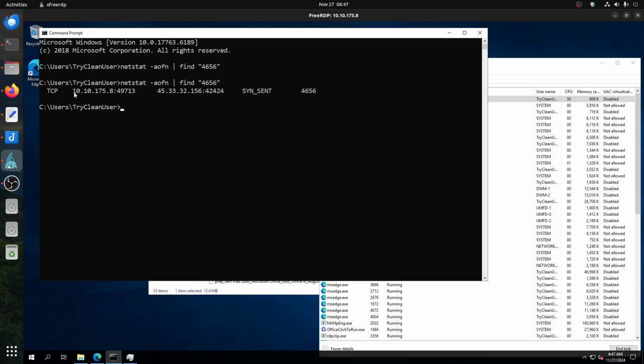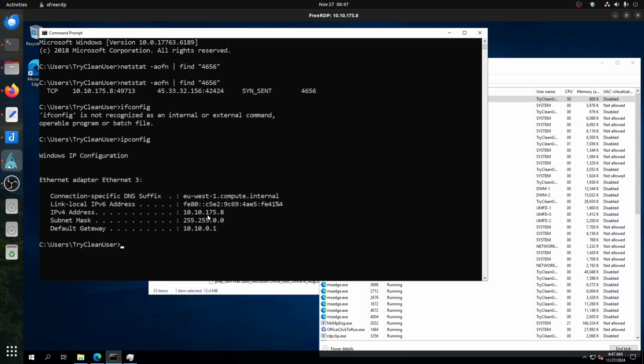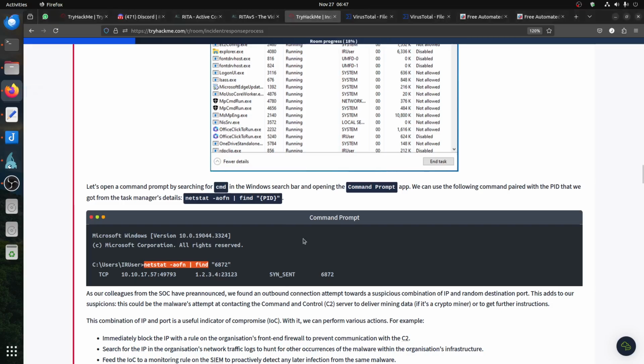So you can see this machine 10.10.178. This is the IP of the machine, this is ipconfig. No, it's not Linux. ipconfig, our machine is 10.10.178, so our machine is connecting to this IP on this port. So this is the IP that they talk about. So it's talking to an external IP.